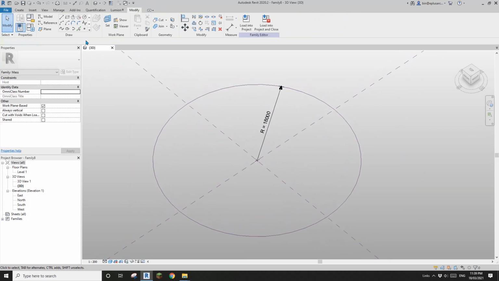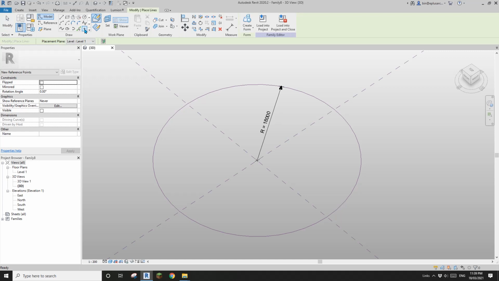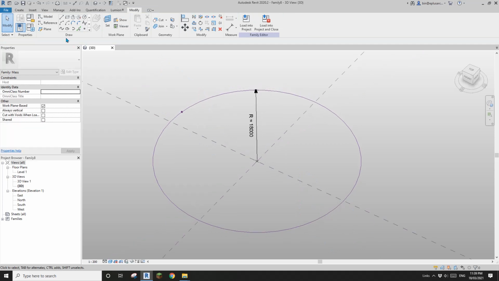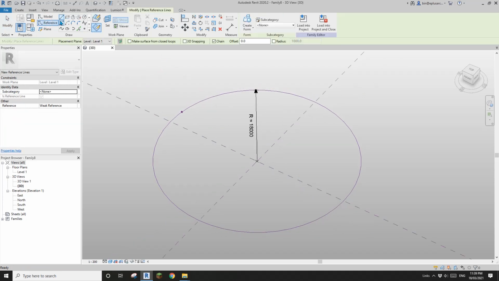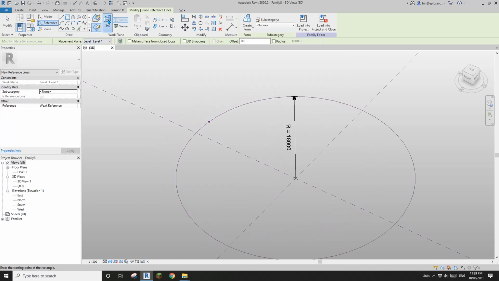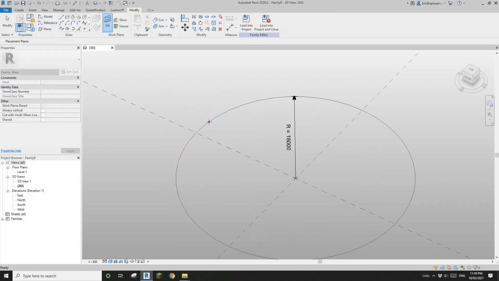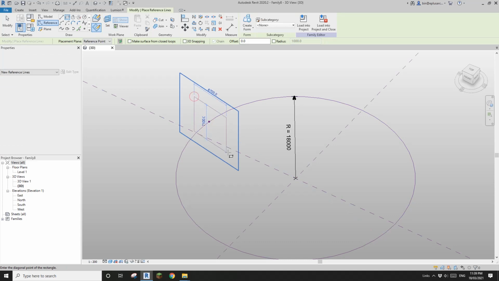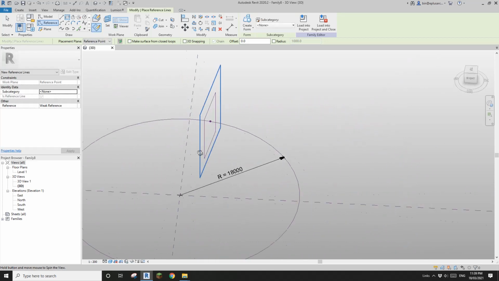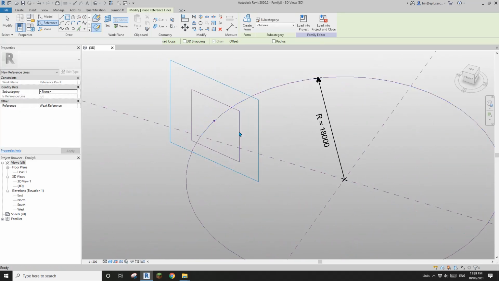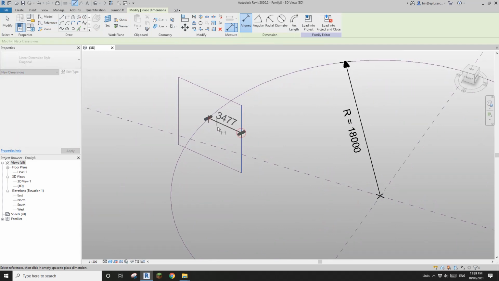So now place one point, draw on face, and place it on this reference line. So I'm going to create a reference rectangle, draw on work plane and set work plane, and pick this vertical work plane and then create a shape like this. Okay.